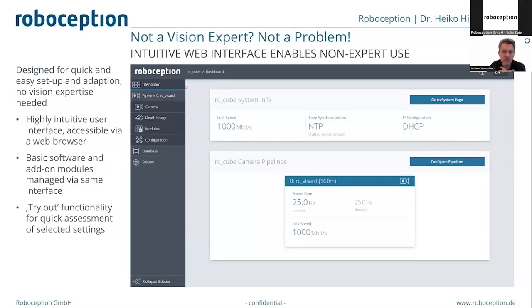You do not need to be a vision expert. We always got the feedback that the user interface is very intuitive. It's very easy to just plug in the sensor and play around with it. You do not need to install any software on your own computer. You can just use a web browser and connect it to our camera, and that's it. And then you can test and try out everything in the user interface.